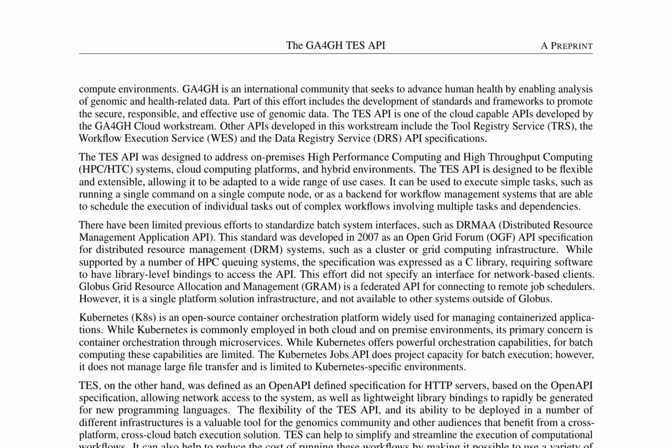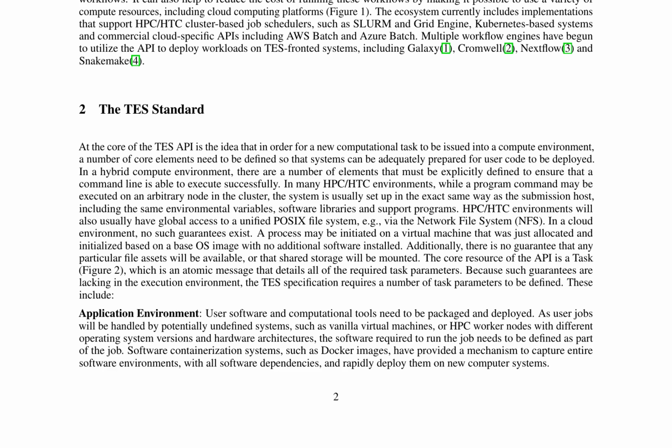At its core, the API relies on the task, an atomic message detailing all required task parameters, including application environment, command, and file system paths. The TES specification requires these parameters to be defined due to the lack of guarantees in the execution environment.